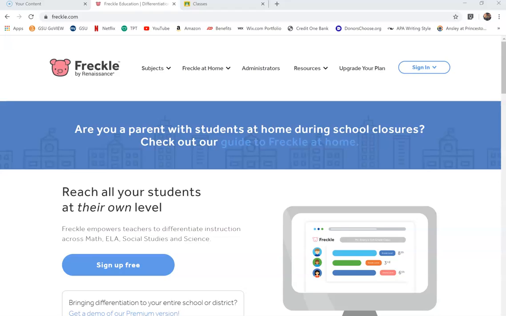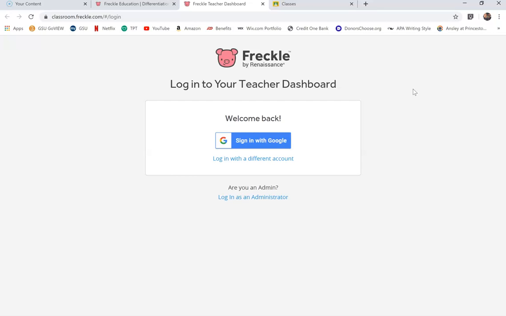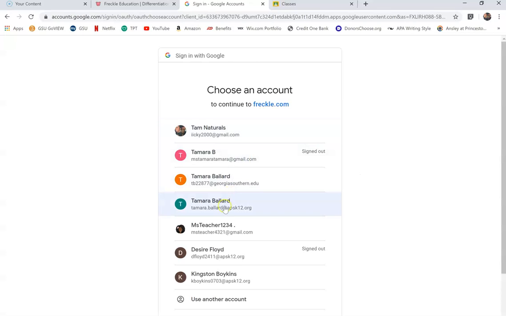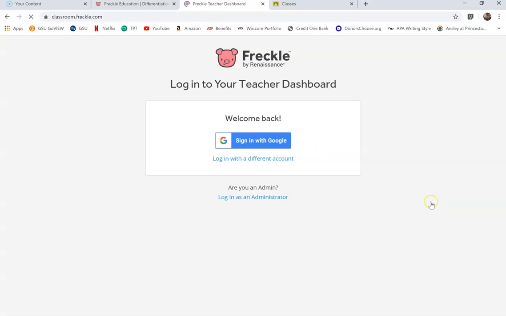Freckle Education is a differentiated Web 2.0 learning platform for students in grades K through 12. We are going to click Sign In, click Teacher. Since we are APS employees, we're going to click Sign In with Google and just select your employee email address.